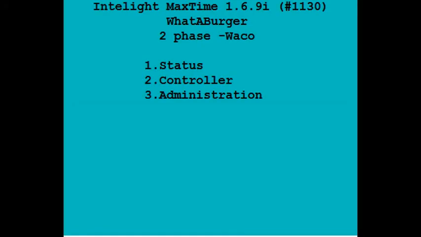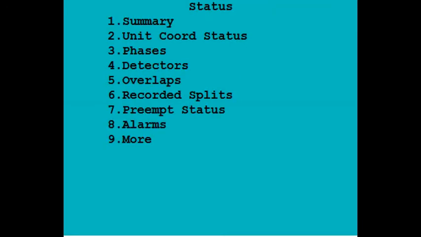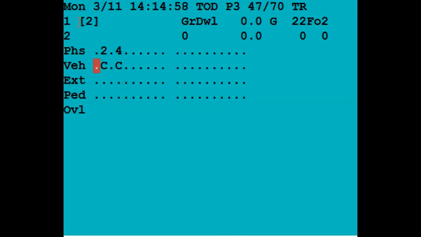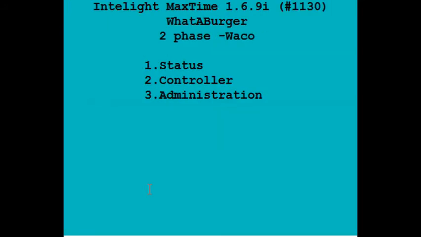The controller is rebooted, and you will notice that now the intersection name is Whataburger on the main menu. It's a two-phase intersection for Waco. We can hit 1 for status and 1 for summary, and we can notice it's no longer an 8-phase quad, it's a 2-phase intersection. This just verifies that the operation has completed.